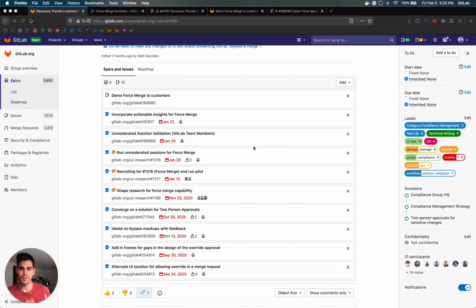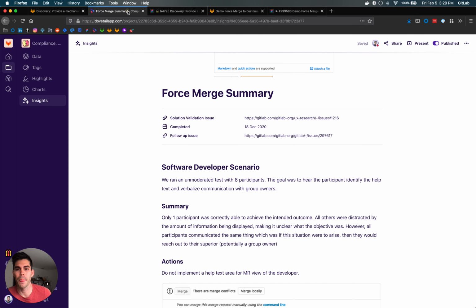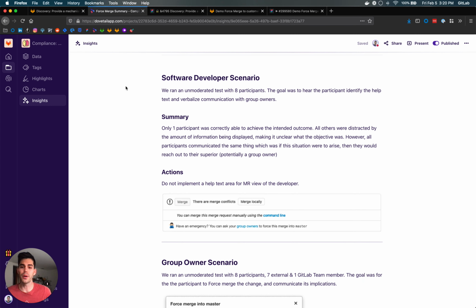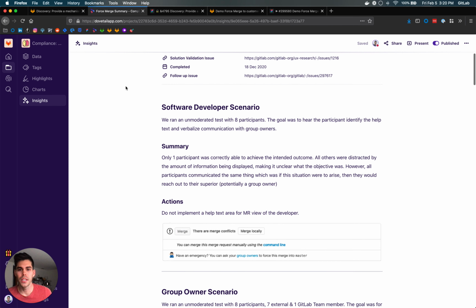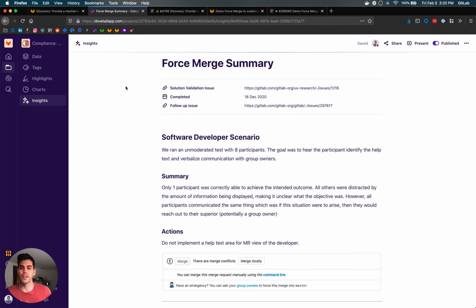And so where we eventually led to, we had two scenarios that we ran. We ended up calling this the force merge capability. We had a scenario for the software developer, and we had a scenario for a group owner. That's a role that's more specific to GitLab. For the software developer, essentially what we were presenting them with was, let's say you've created this change to fix a bug in production and all of your approvers are out, like I was saying earlier. What would you do next?